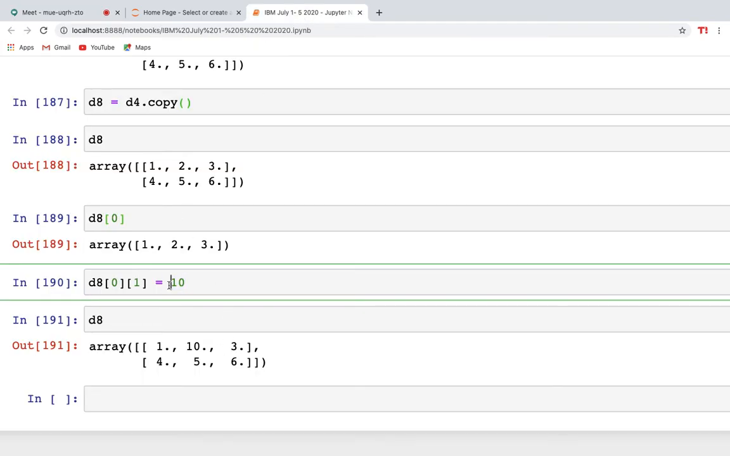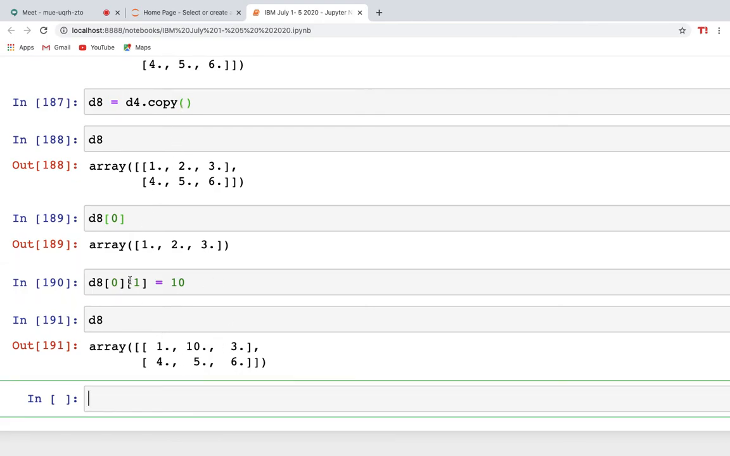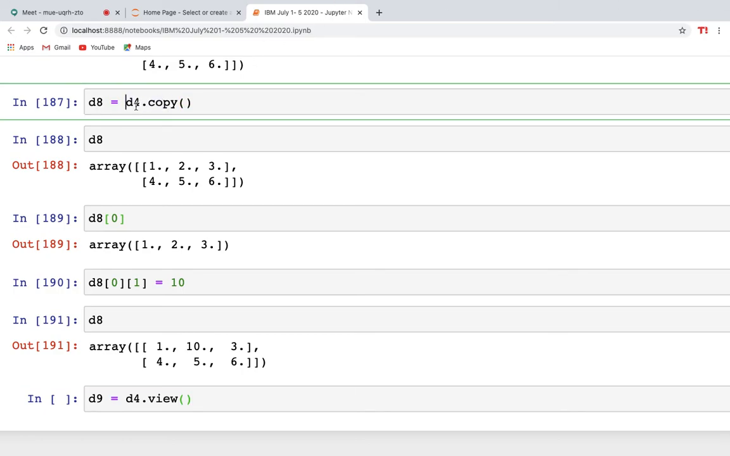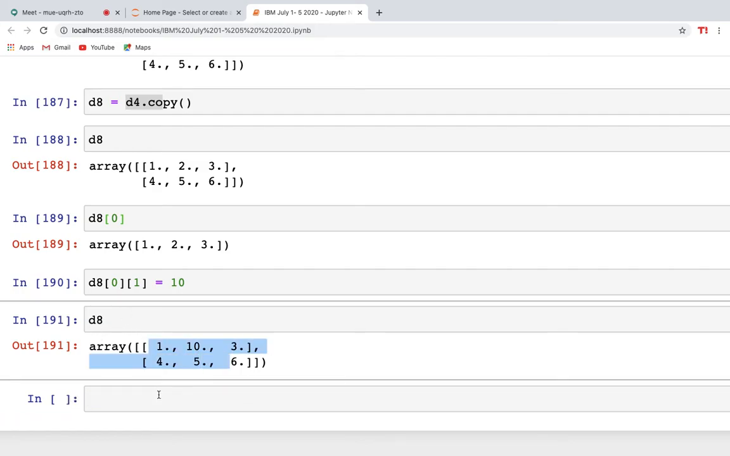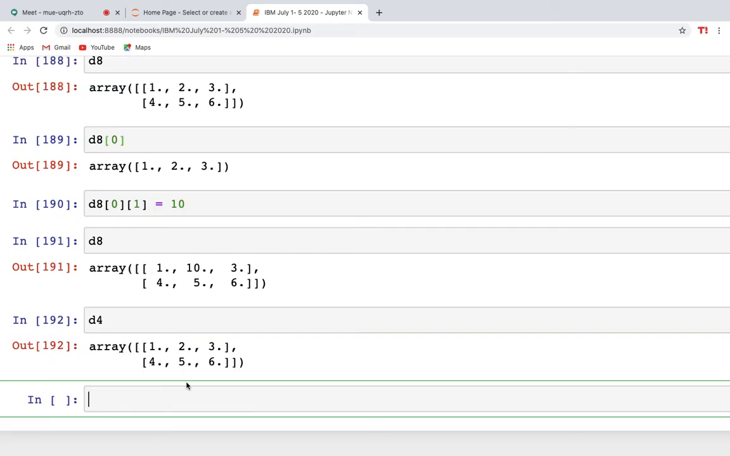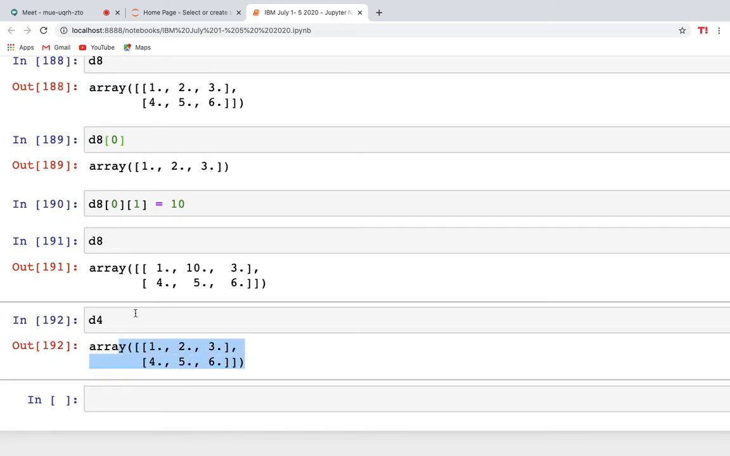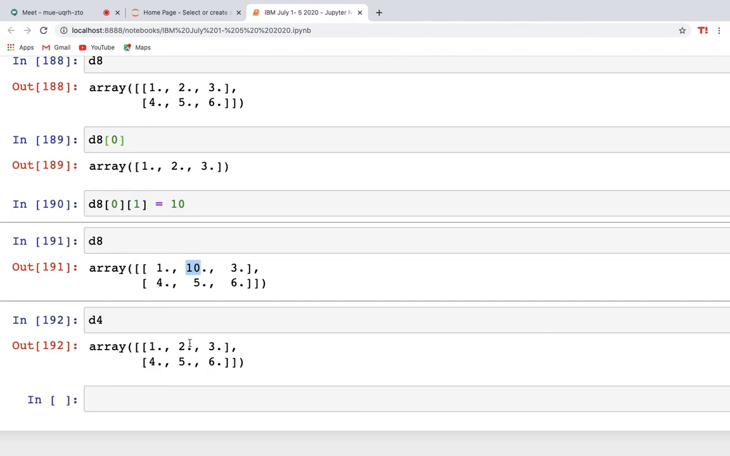Fine. So this is what happens when you do a copy and change anything. Now I'm taking something, not a copy. Now I'm taking D9 and creating it as D4 dot view. Let me first write it. Now you can see D8 has been changed, right? But if I see D4, will D4 be changed? No, D4 has not been changed because D8 is a copy of D4, right? So D8 has been changed to 10 and D4 has not been changed.